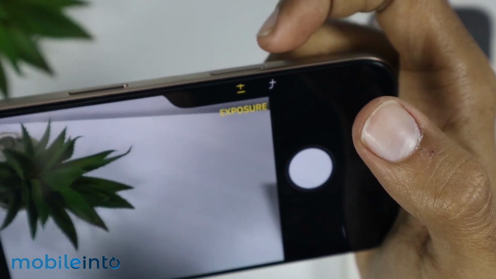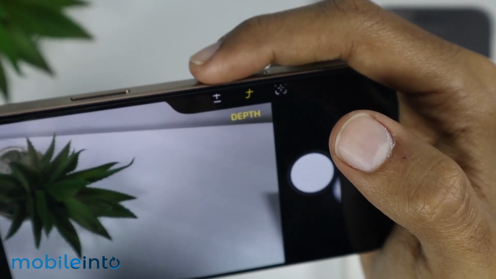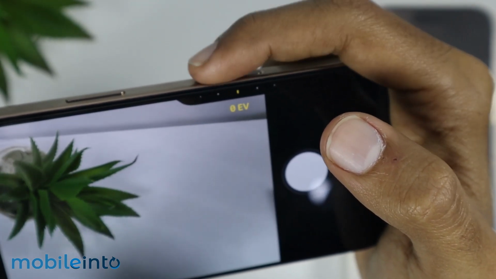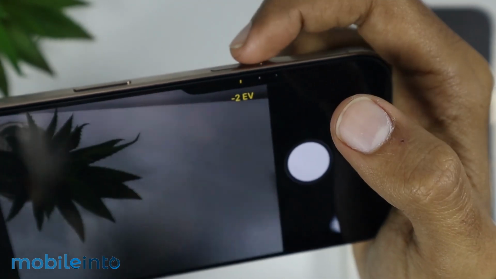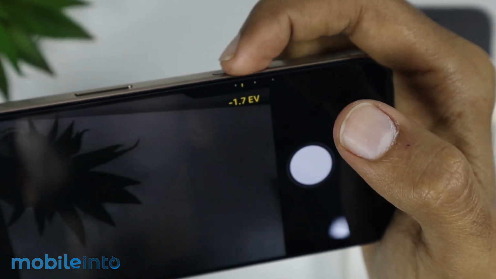Now let's say if you want to adjust the exposure, just select exposure by swiping your finger on the camera control button, then press slightly to confirm. Now if you swipe on the camera control button, you will be able to adjust the exposure. Now if you double press on the camera control button, you will be able to open this menu.